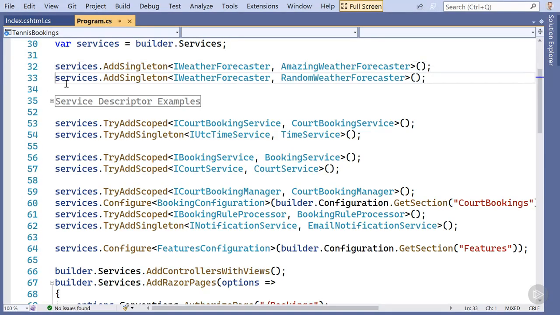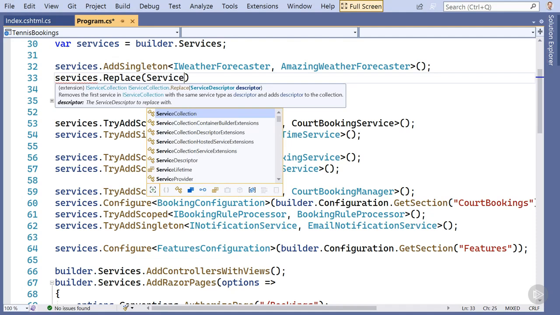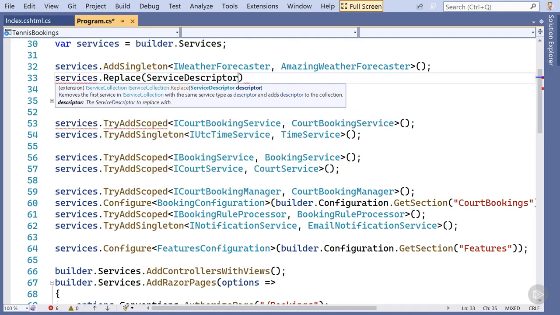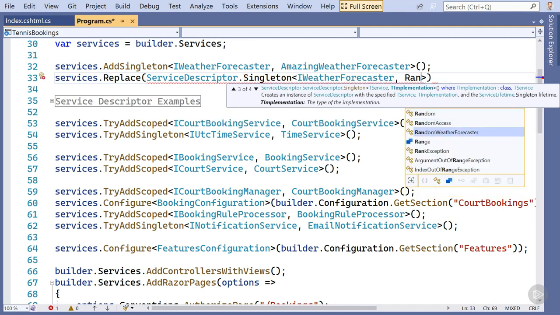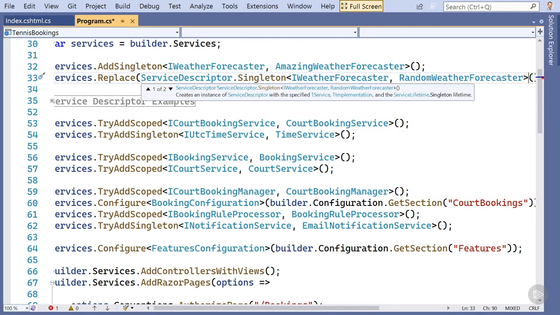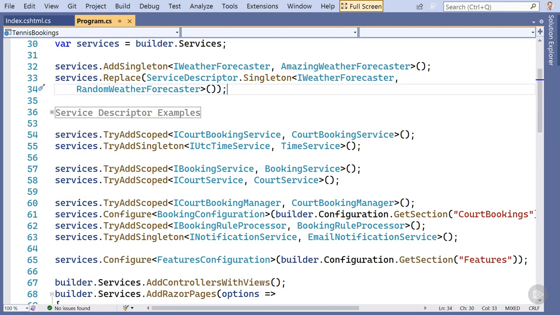It's possible to update the service registration here to replace the existing registration for the IWeatherForecaster service type. The IServiceCollection includes a Replace method that we can use to achieve this. The Replace method does not support any generic overloads, and this is one of the situations where we must provide a ServiceDescriptor as an argument. We'll use the Singleton static method on the ServiceDescriptor to define a descriptor for the IWeatherForecaster service type with the implementation type as RandomWeatherForecaster.